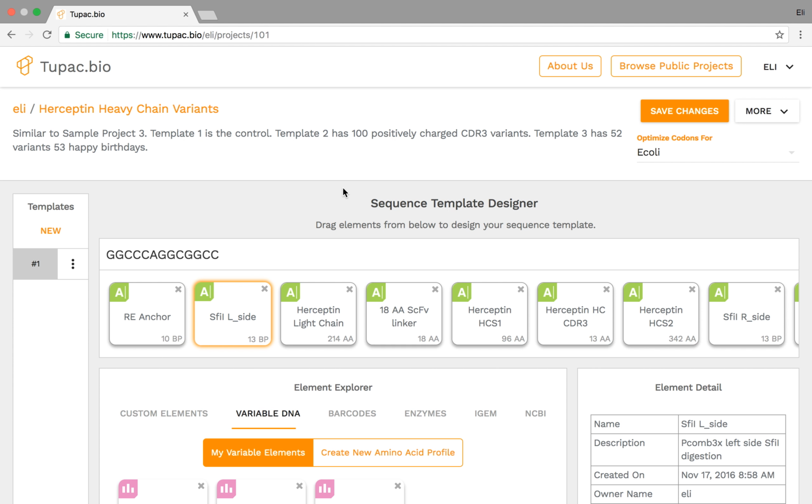So let's look at template 1, and you'll see that I have the Herceptin light chain and Herceptin heavy chain, made as scaffold sections with complementary determining region 3 in between. I put in an 18 amino acid linker, and on the left and right side I have digestion sites for cloning into pCOMB3X, which is a phagemid commonly used in phage display screening. This is the positive control, and let's duplicate the template.